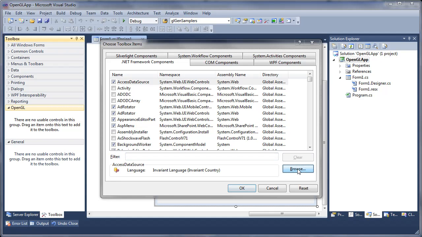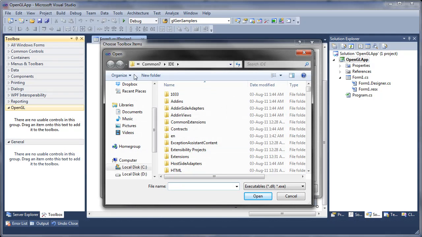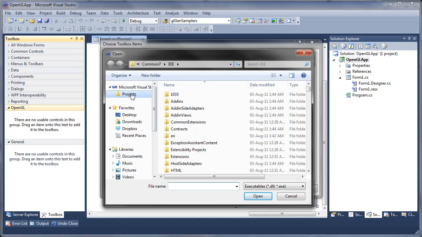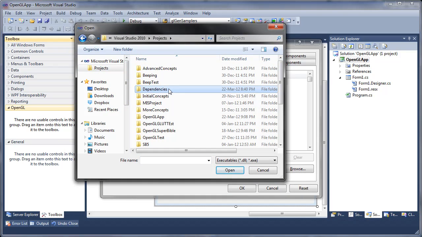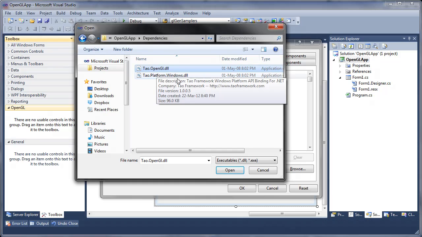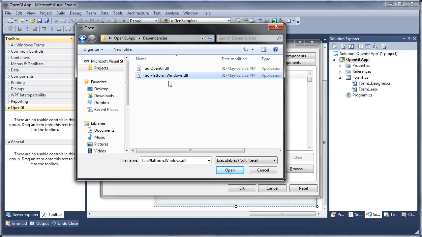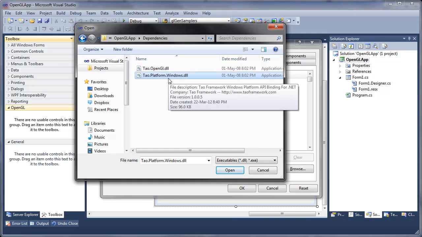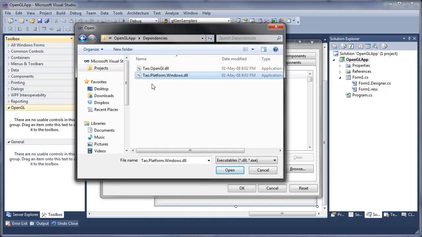I'm gonna hit browse, and I'm gonna go upstairs into projects. Now I have the dependencies folder over here. To be honest with you, I'm gonna cut that folder and put it inside the OpenGL app, inside here, because I had it already prepared, and you're gonna have this folder already uploaded on DLMS. Don't worry about that. Now, these are the two libraries which I believe the people from TAL Framework probably changed some stuff in. So I'm using the ones pre modifications, so before the modifications.